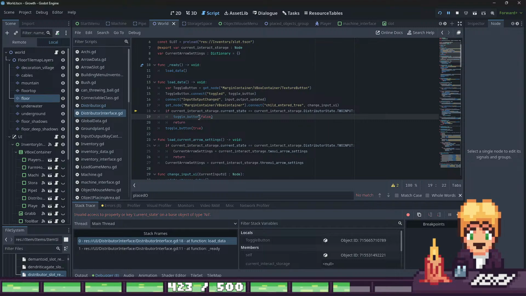Invalid access to property of key current state on a base object of type nil. Wait, YouTube people won't see my amazing Ash mini-me. I feel betrayed. No, they won't.